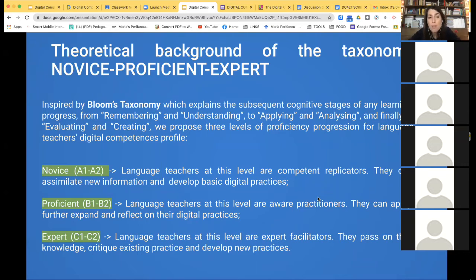In the next level, that is a proficient one, the language teachers at these levels are aware practitioners. So what they can do is that they can apply further and expand and reflect on their digital practices. It is one thing to assimilate the new information that you gain. It is another thing to feel confident, to know that you are in fact applying all these things that you have learned, and you apply the new knowledge more easily.